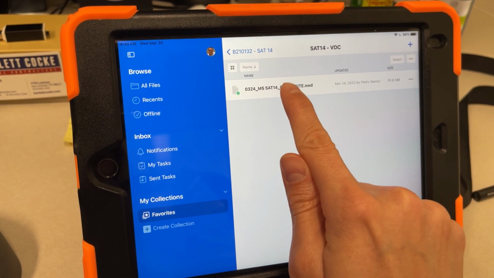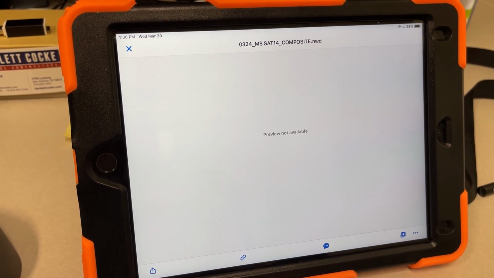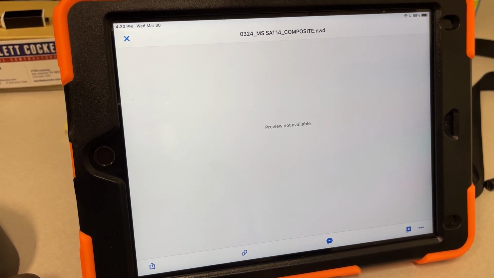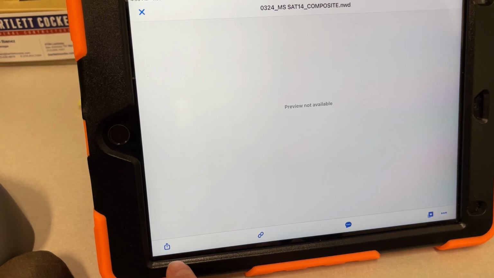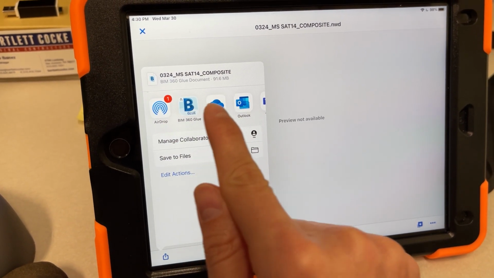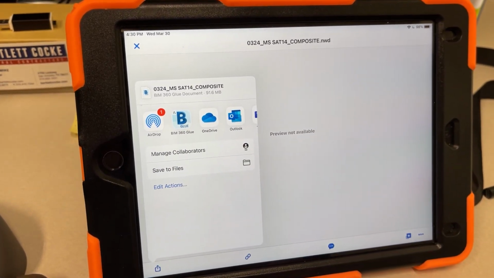So once you find it, just open it inside Box and nothing's gonna happen. It just says preview not available. That's because Box doesn't understand what NWD is. But it's okay, on the bottom left, you have this icon, just tap it and it's gonna tell you that you can send it to these other apps that might understand what NWD is.